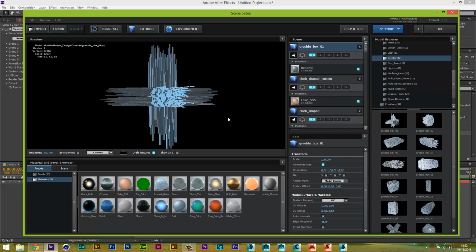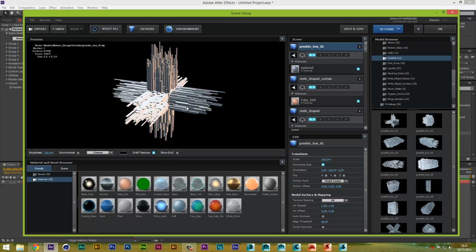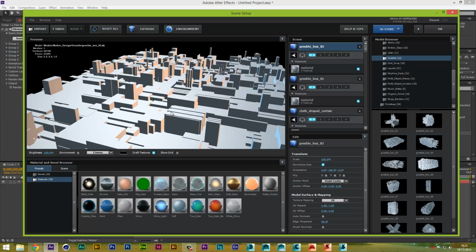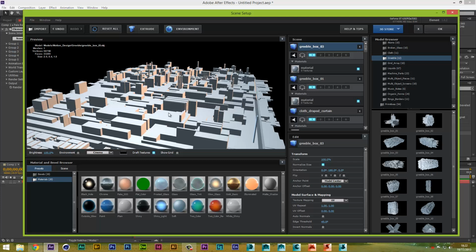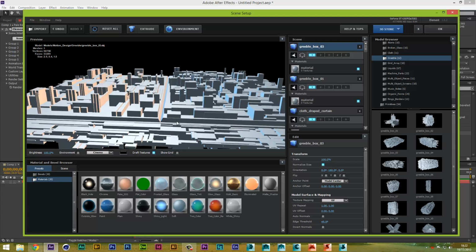So Gribbly is quite weird, but Gribbly is excellent. If you want to create a space scene, how cool is that? Do you know what I mean? To create a space station or something like that.